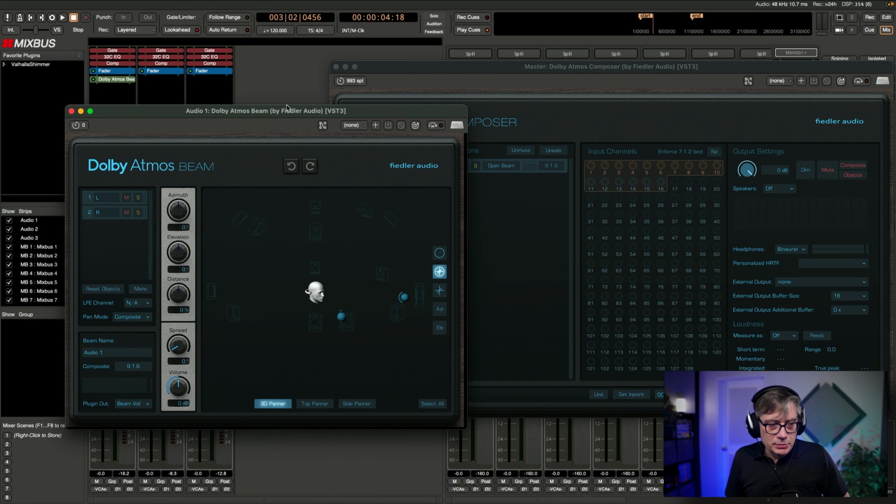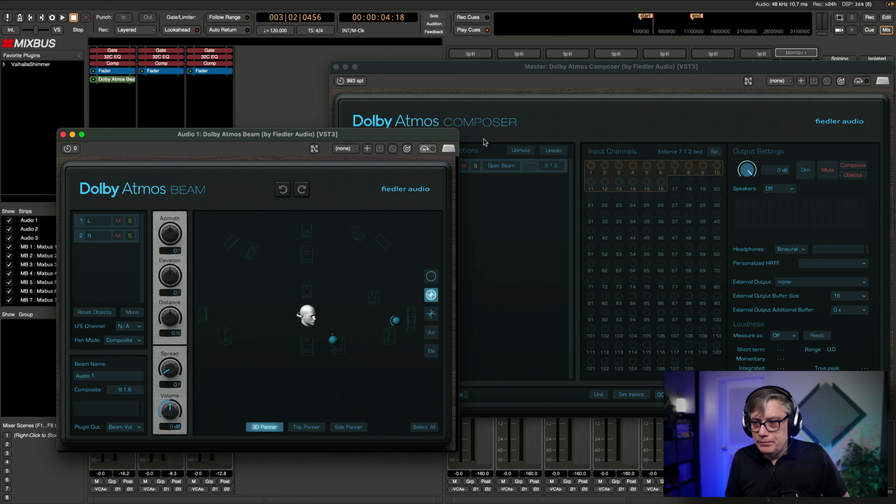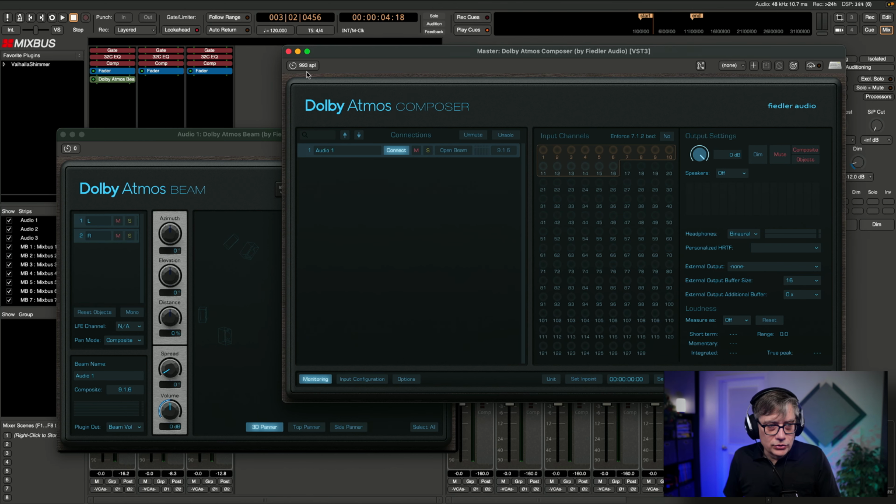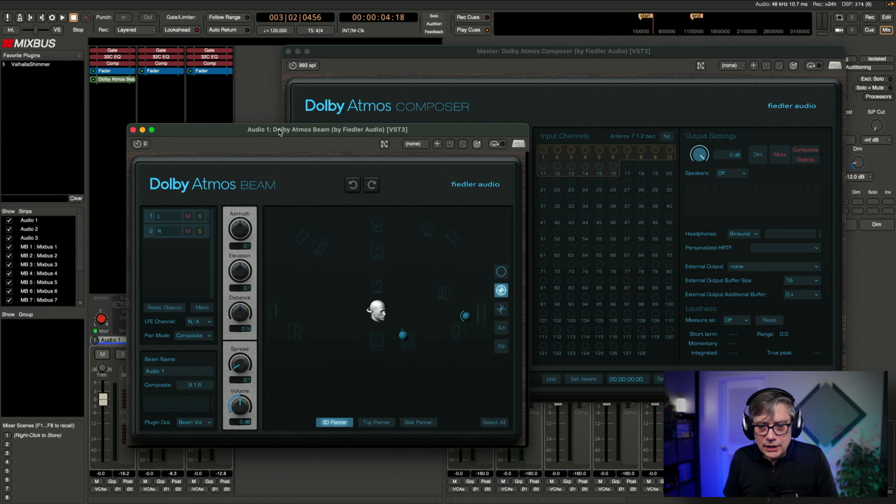And one of the nice things about the Dolby Atmos Composer is that these bed tracks can actually have more than 10 channels. So the Fiedler Audio Composer uses something that is called composites. We see here the Panmon composite, and these composites are expanded bed tracks, really. That's what they are.